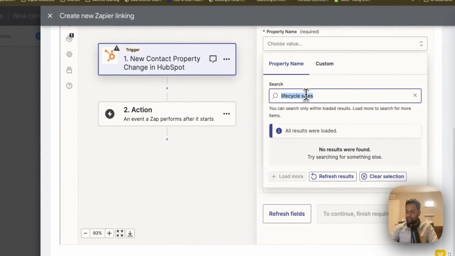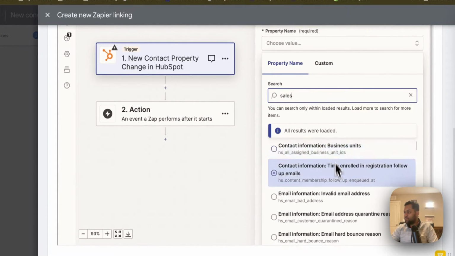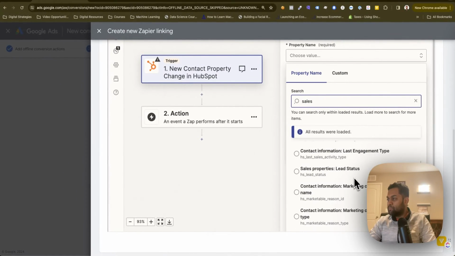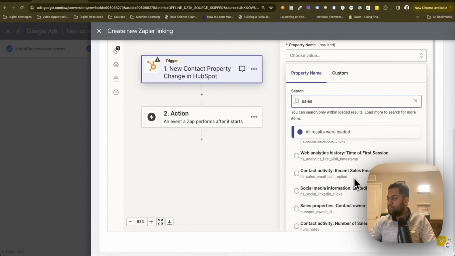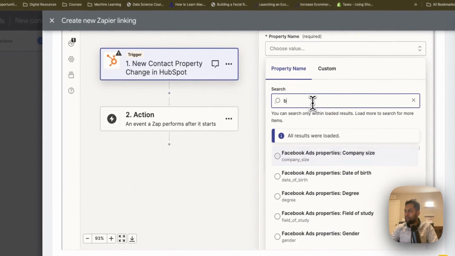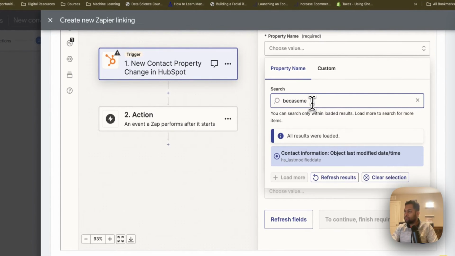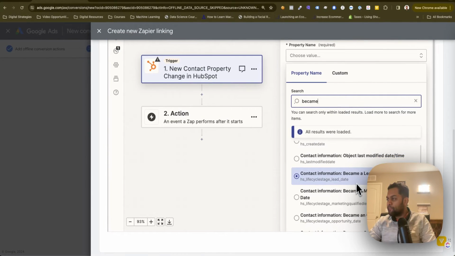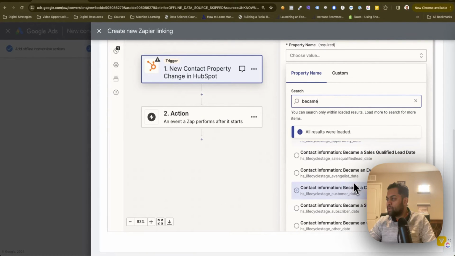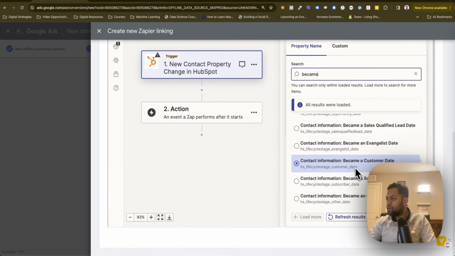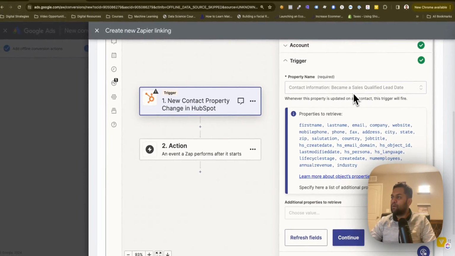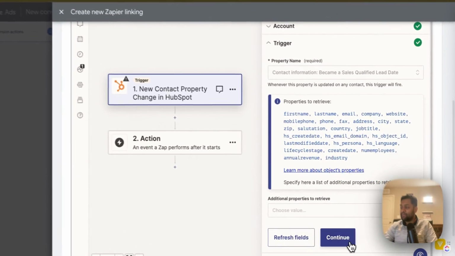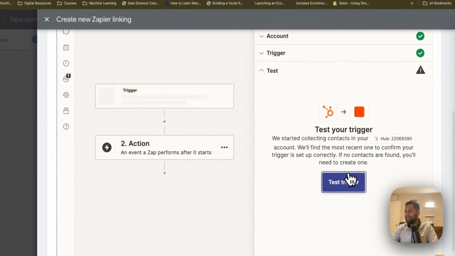sales. Well, let's see, sales. Where did that go? Became a lead, became an opportunity, became a subscriber, became a sales qualified. Okay, that's what we want. Now, the next step is hit continue, and you can test the trigger.